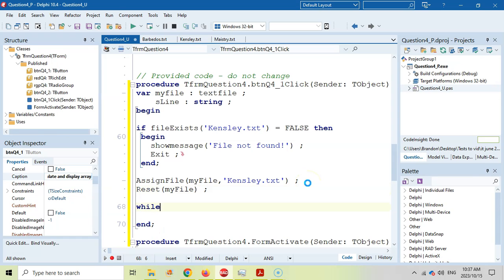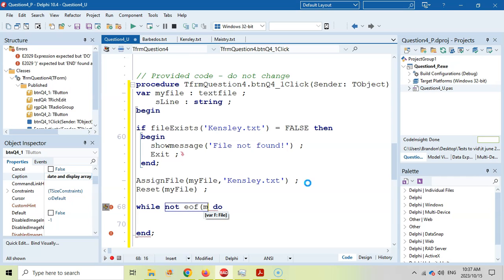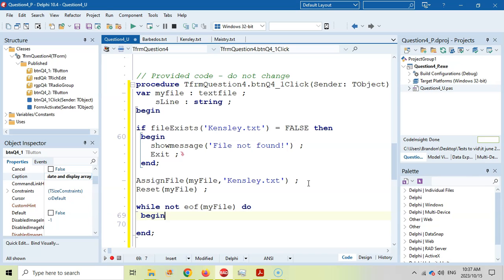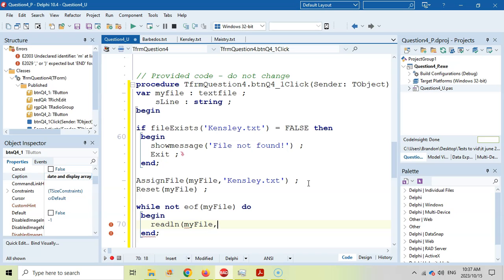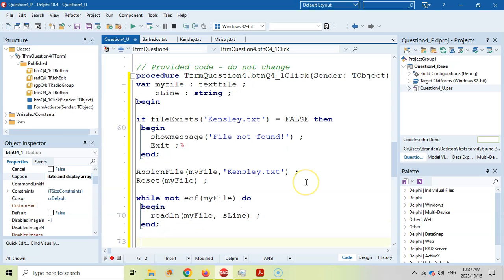And then we're going to loop, because we don't know how many values are in the text file, while not end of file of myFile, do begin end, and we're going to read line from myFile into that sLine variable, and then at the end we're going to close file, myFile.